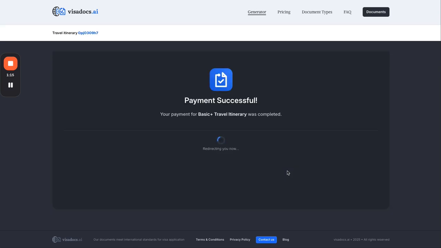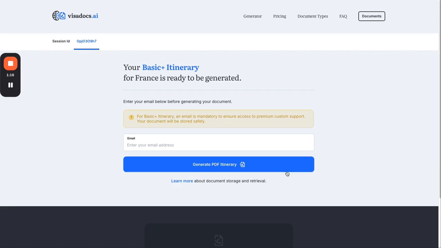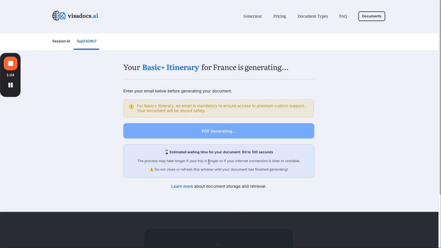Perfect! Now the payment is successful, you can go ahead and click Generate PDF Itinerary to get your embassy-ready travel itinerary PDF. Note that if you decided to take an itinerary with premium customer support and extra itinerary curated by an expert like I did, entering an email address will be mandatory.